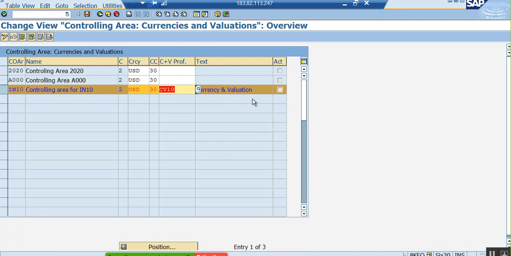You can see the activate button is still not active, and you cannot select it also. For that, we have a separate T code, and then you need to go and activate. Then the system will check whether all the settings are in place or not, all are in compliance or not.